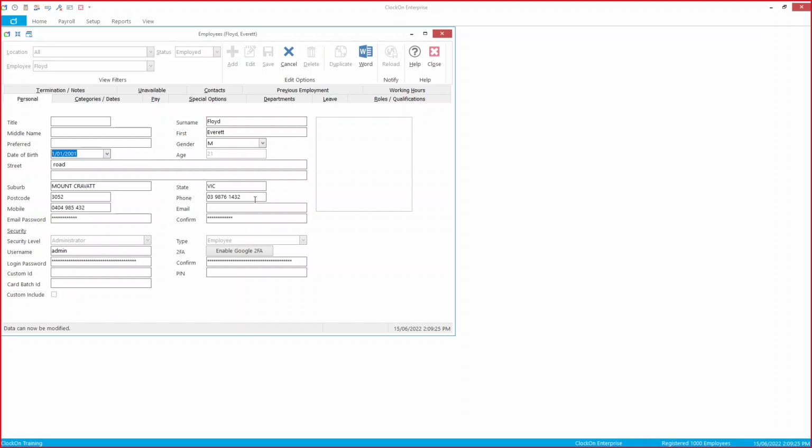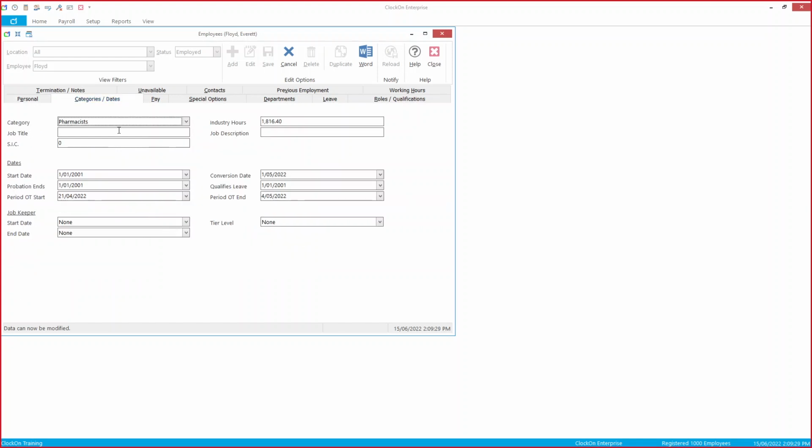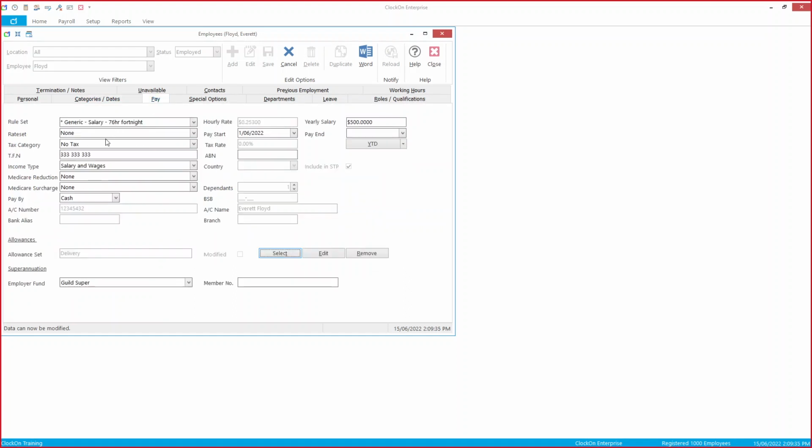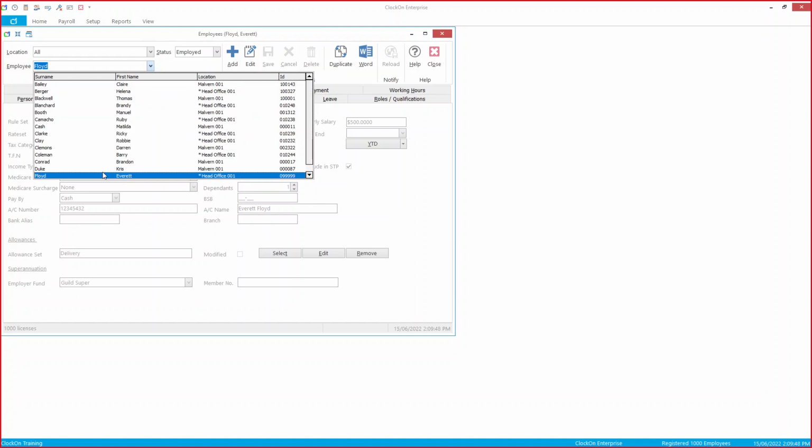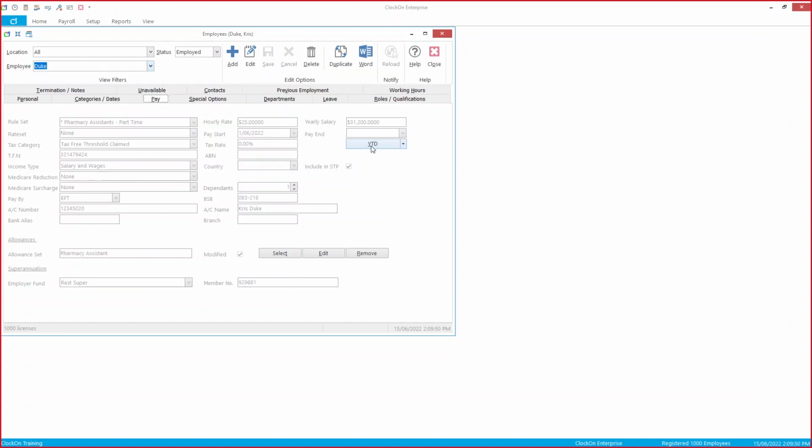We've got the employee's phone number and also the employee's start of employment, as well as the employee's tax category and tax file number. And once you've checked over those particular items, then you should be right. Now, just on another one, I believe Chris Duke is a good example for this.